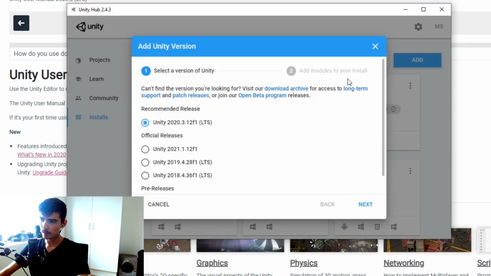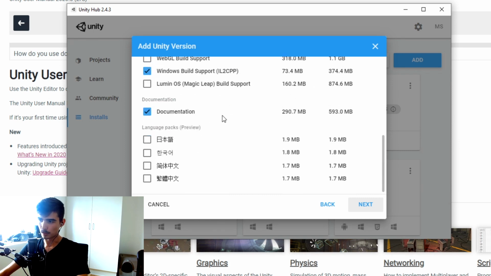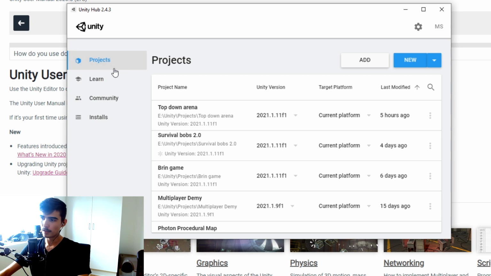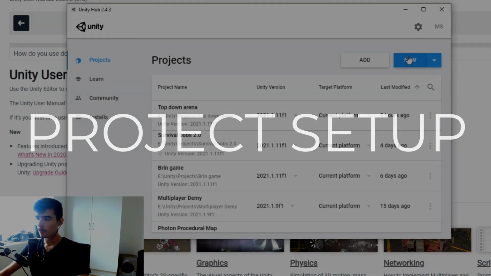you click add, you typically just want to select the recommended release, click next, and it's important that you keep Microsoft Visual Studio Community ticked and that you keep the documentation ticked, and you simply hit next and start installing Unity and Visual Studio. This will require you to restart your PC. That's about it. Then you hit projects and you click on new.